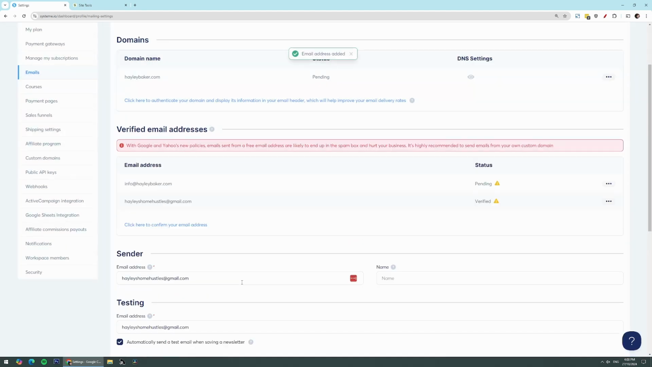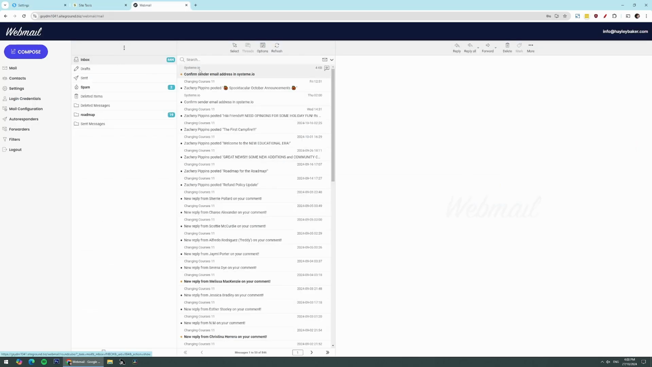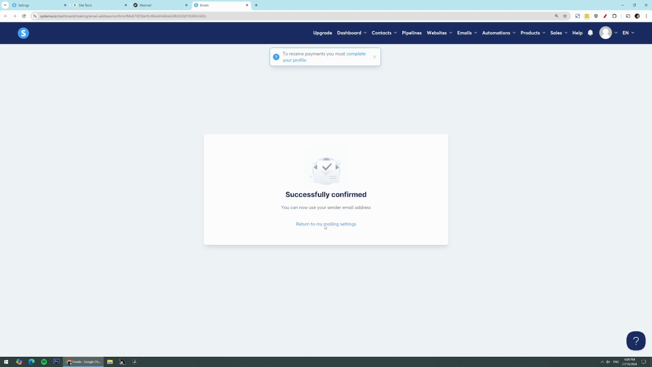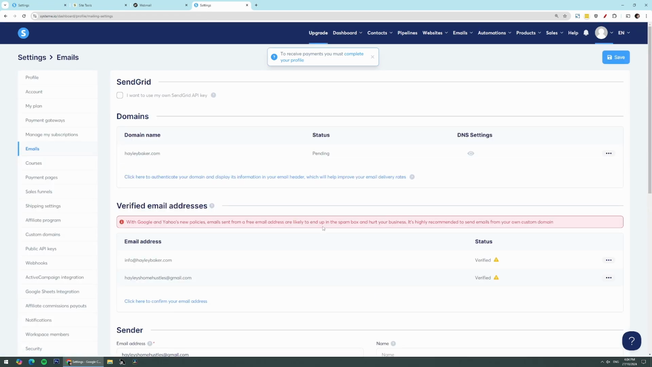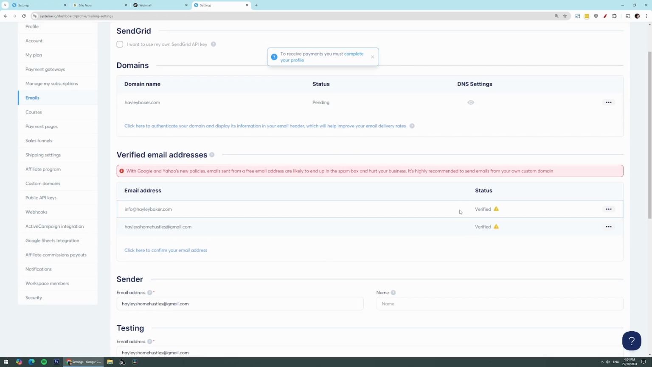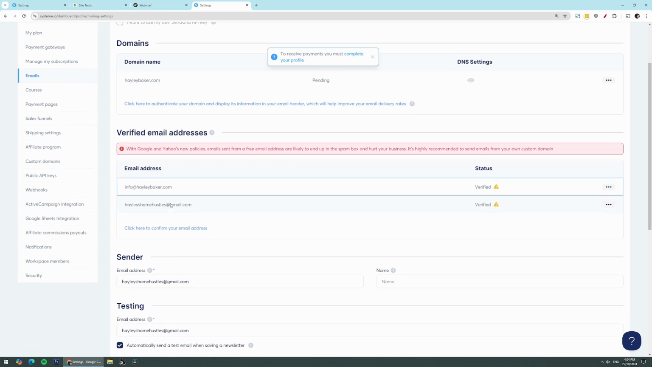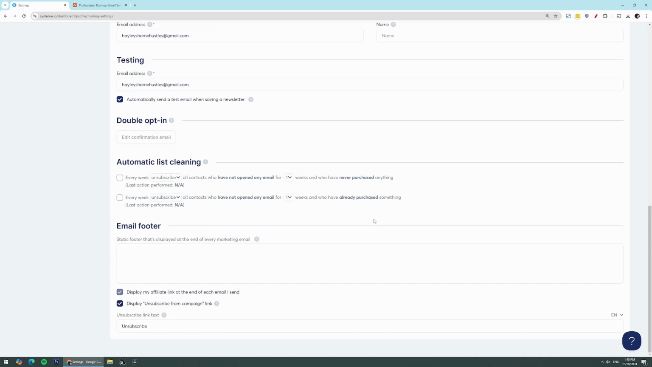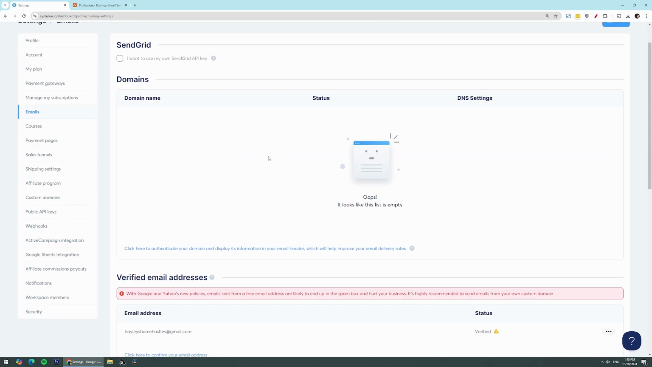Now it's sent me an email, and I just need to open that email and click a link. So you'll see here I've got an email from system, click on that, and you've just got to click that tiny little blue here. Click here to verify. Confirm your sender address, confirm, successfully confirmed. And you can jump back into your settings. Again, that can take some time to verify as well, so don't panic yet, we'll come back to that. And then once that's approved, you can start filling in your sender and testing email addresses there, and none of this is required down the bottom.